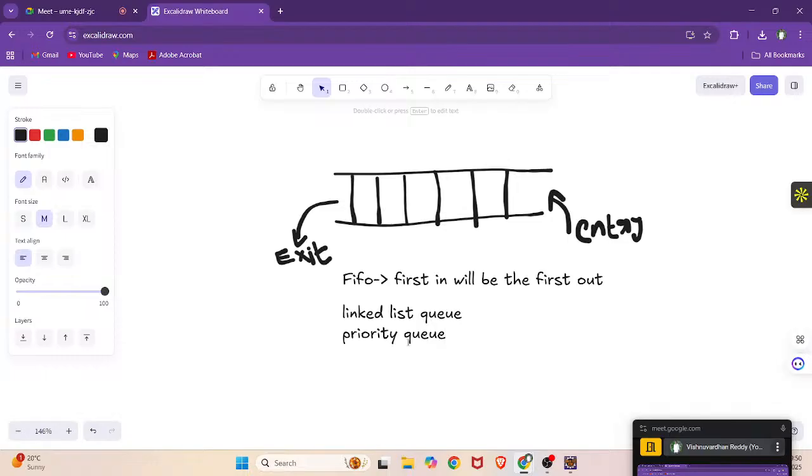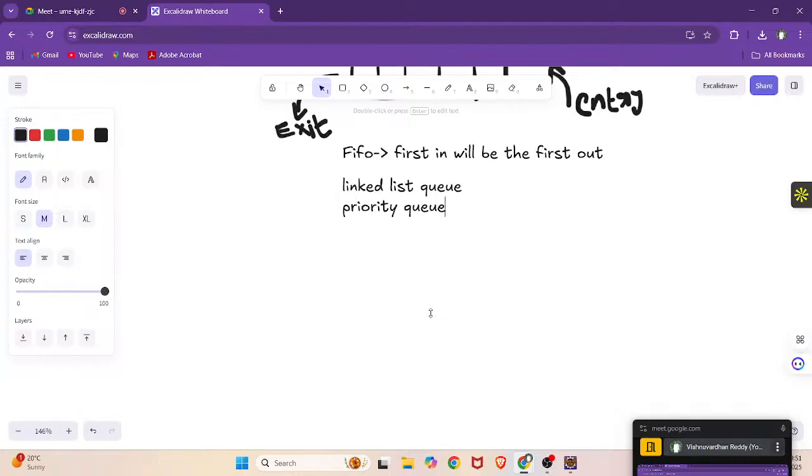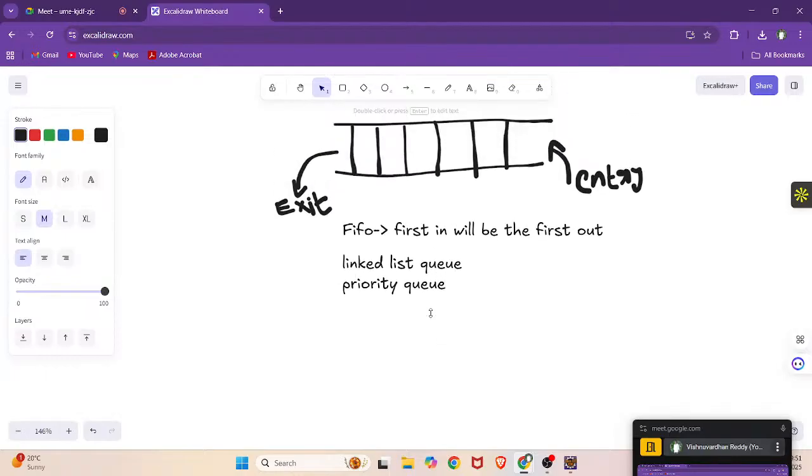And a priority queue is based on the priority you assign to your values. Based on the priorities you assign, that value will execute first or come first. Suppose I have a set of 10 elements. Among the 10, I assign one the highest priority. Then it will come first. This is the concept of the queue. We'll move to the execution part.